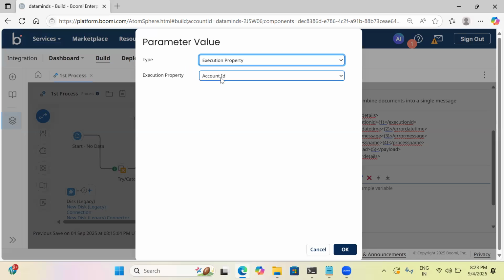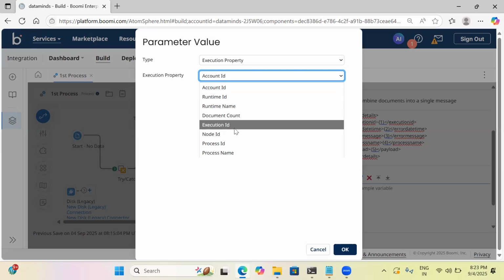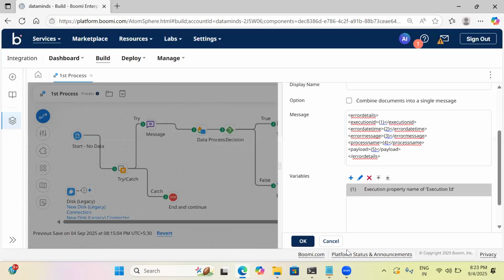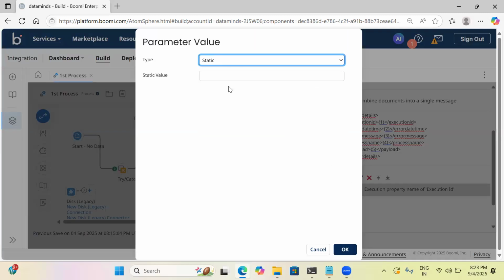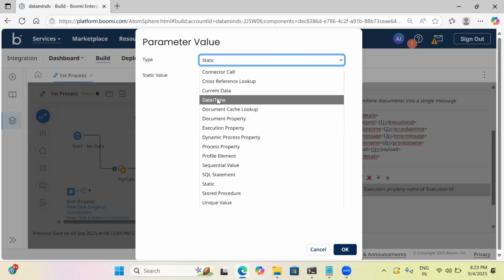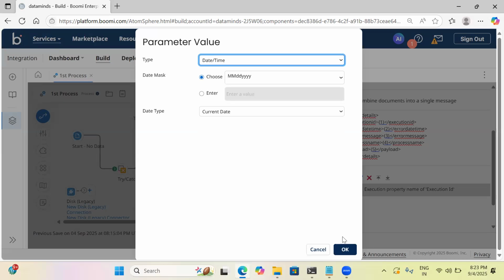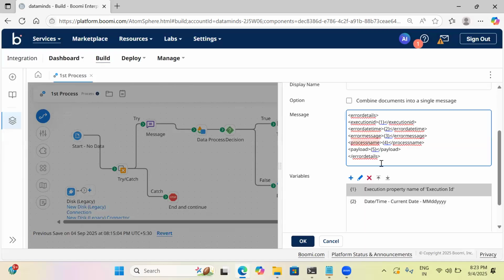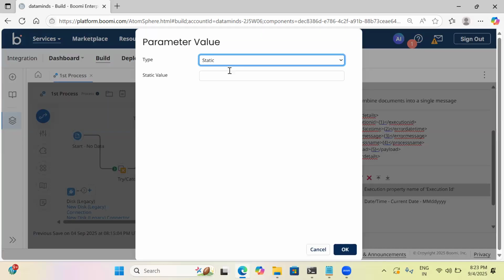So here I'm going to select the execution property. Under execution property, you are going to select the execution ID. What is the second option? Error date time. Error date time in the sense at the time of execution, whatever the system date we are going to have, that respective date I need to fetch here. Now here I am going to select date time and here I am going to select current date. Now error message. Error message is nothing but the try catch message.